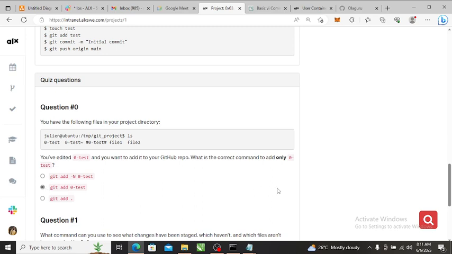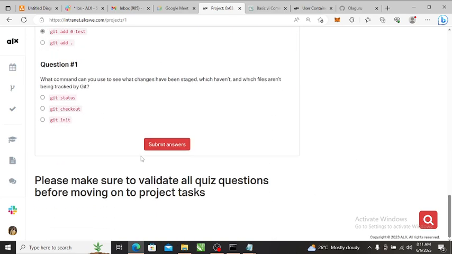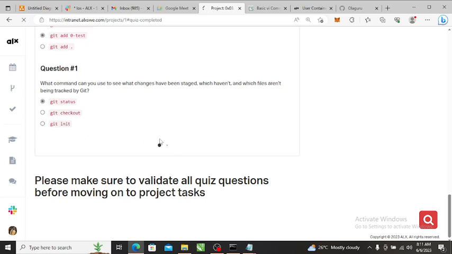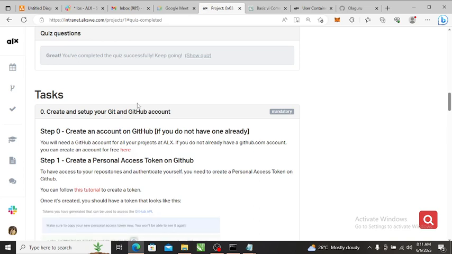Okay, click on this, and then it asks which command can you use to see what changes have been staged, which haven't, and which files aren't being tracked. And that one will be git status. Git checkout is to change branches, and git init is used to clone as well. So you do your submit button, and once you do that you should be done.